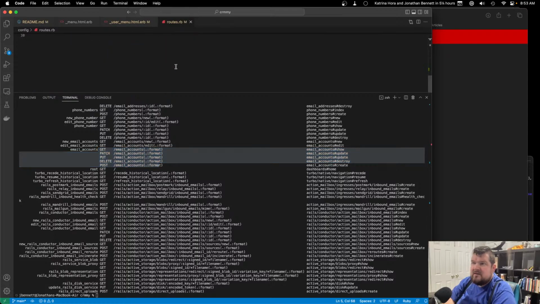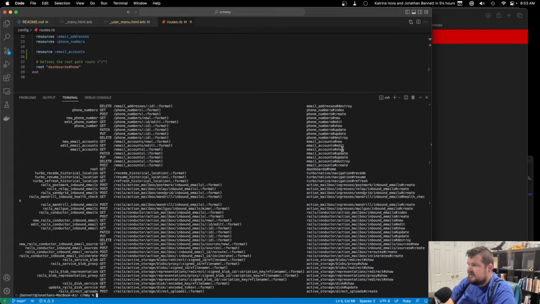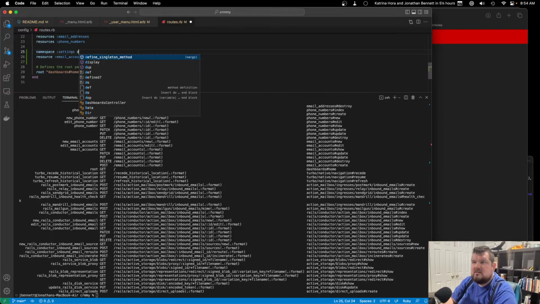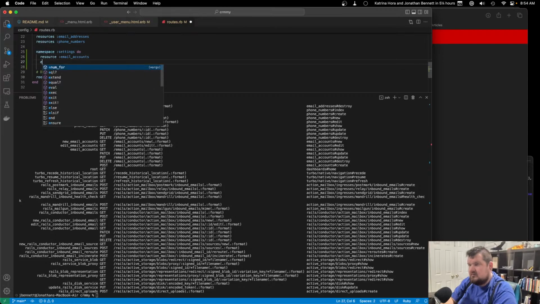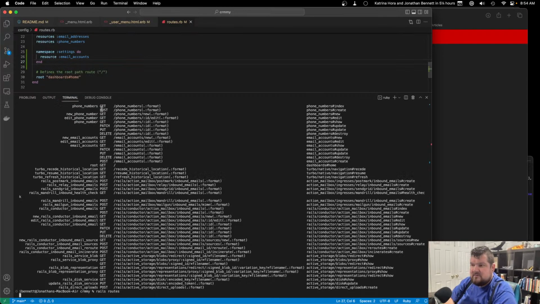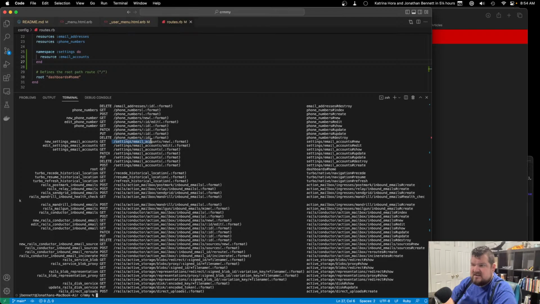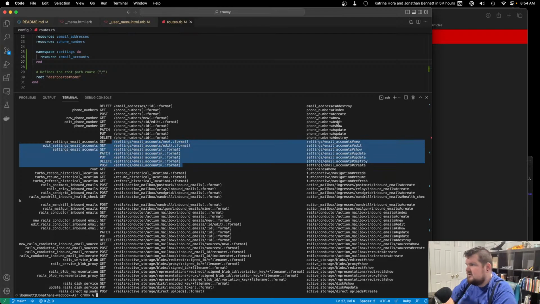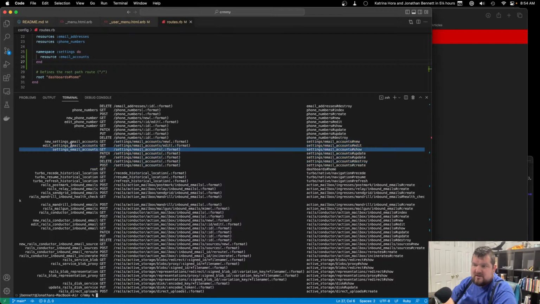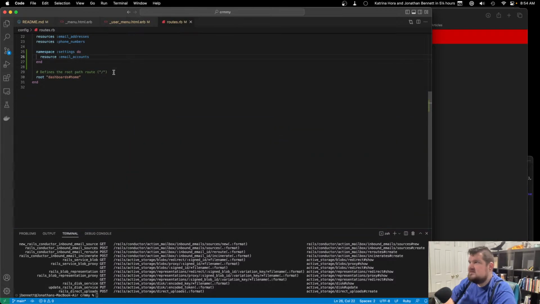So with that, we want to put this into a settings. So we have settings/email accounts, and also going to a settings email accounts controller. So for that, we can use a namespace. And if we run that again, we can see that it gives us settings, email accounts, whatever. We're going to a settings email accounts controller, and we get settings email accounts new, settings email accounts, etc. Helpers.